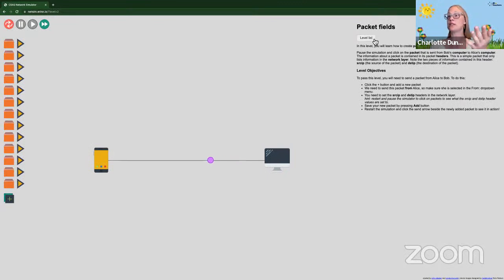And if you chose level list, you'd go back to that list. We don't want to do that. Instead, we're going to learn how to create packets and send them from one computer to another. We need to use the pause button as the simulation runs, and we can always restart the simulation up at the top using these top controls.